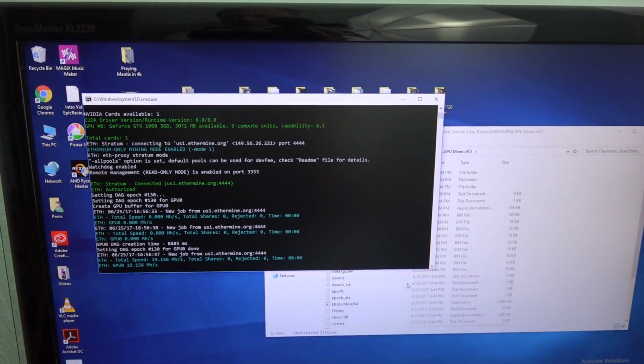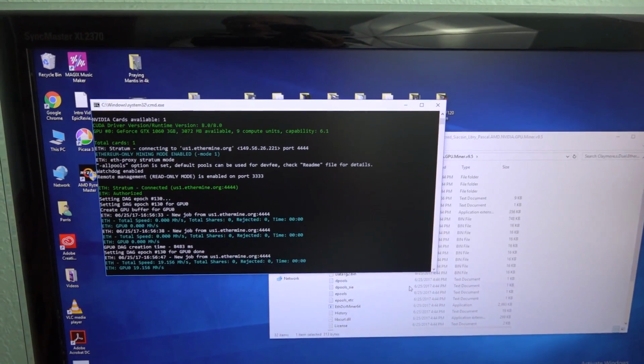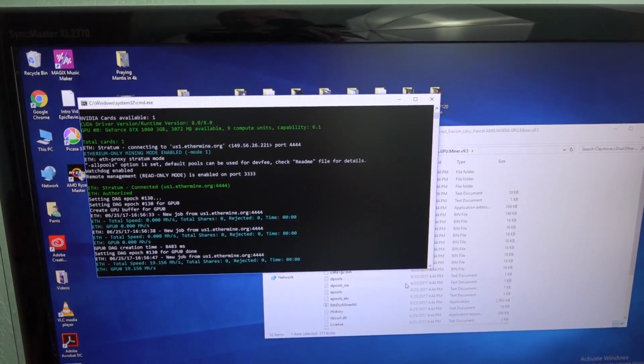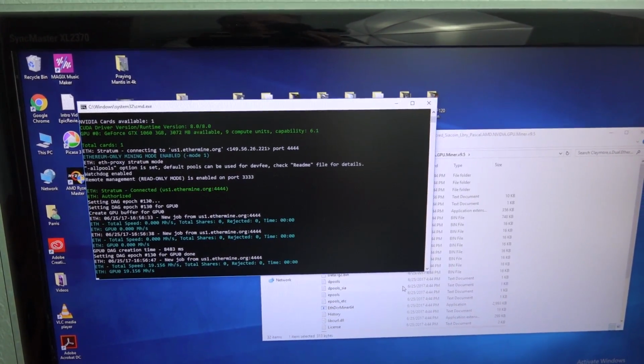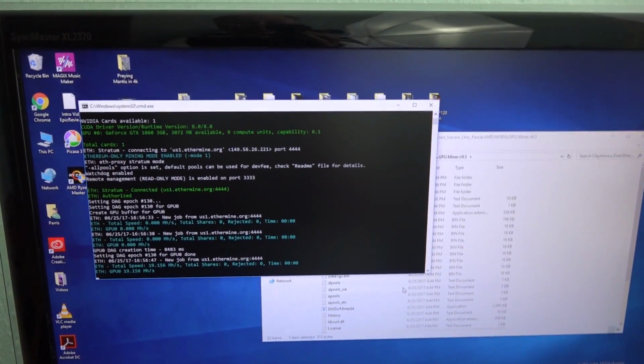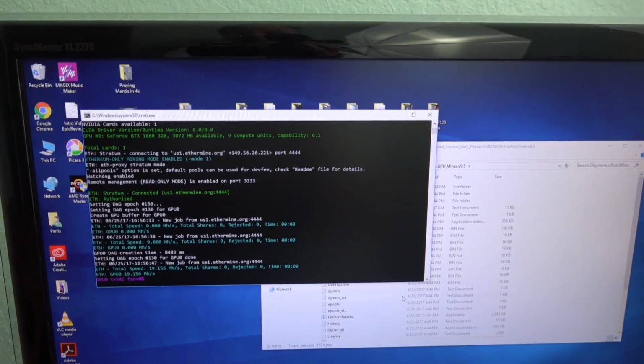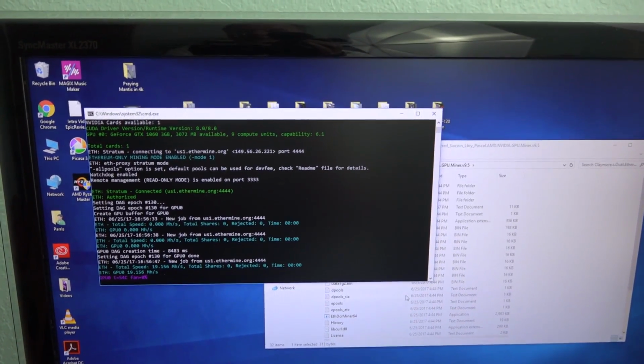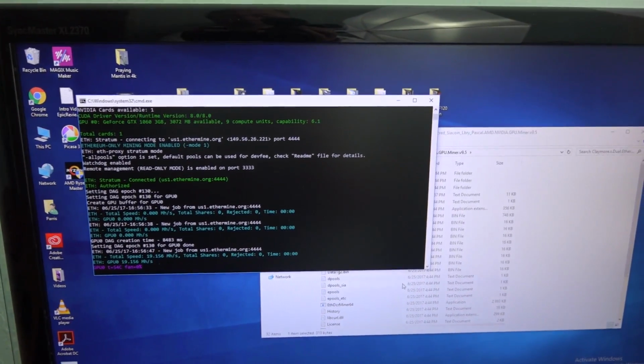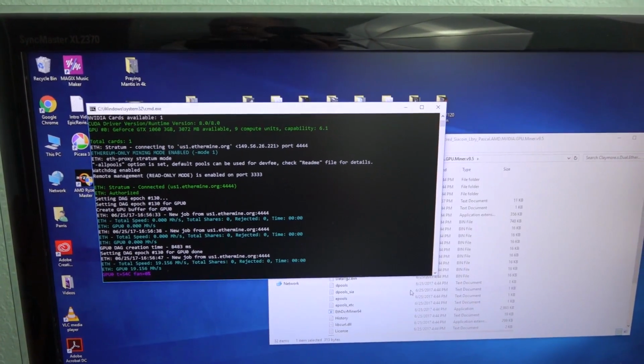So where it says new job, that's data that's being downloaded. It's sort of like a distributed computing project, like BOINC, and I do run that on this computer. I run it for SETI and for World Community Grid. I'm hoping I can continue to run that on the CPU while the Ethereum gets mined on the GPU.